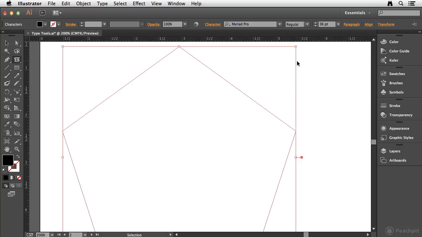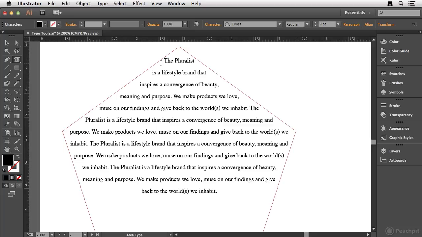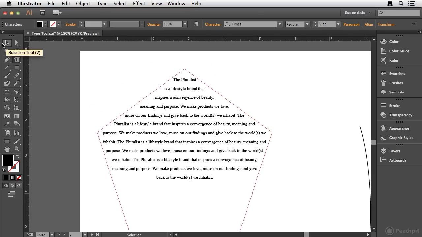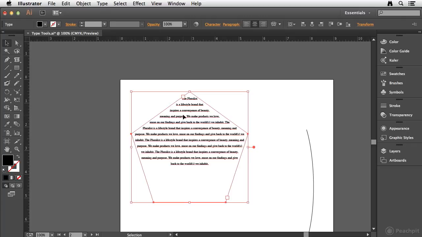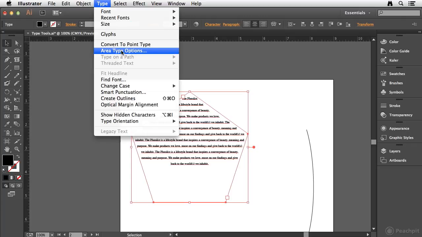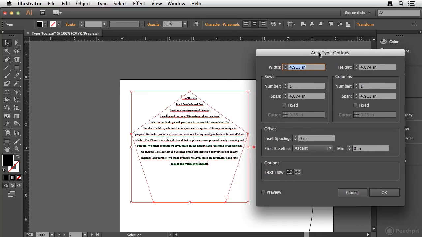I'm going to cheat a little bit here. I'm going to go ahead and paste some text in here. And we can see that this is now conforming to the shape that I converted. Perfect. Now, the other thing that we get when we're working with area type, just zoom out a little bit here. I'm going to select this with the selection tool. We can go to the type menu and choose area type options. And this allows me to do a lot of cool things.